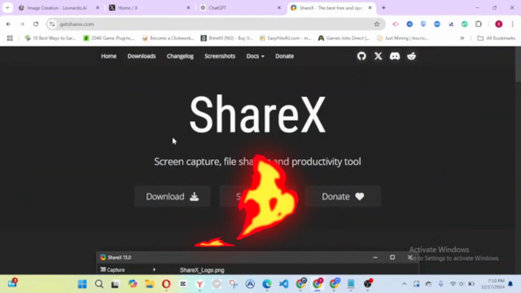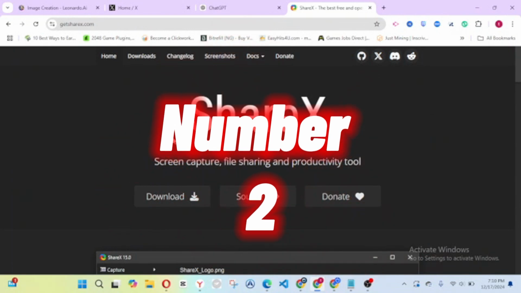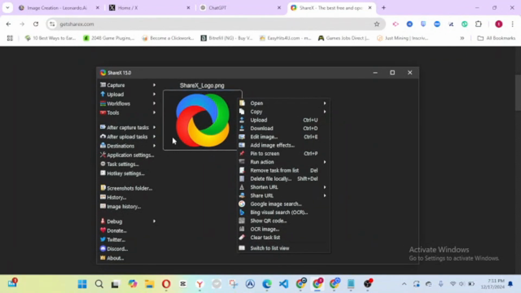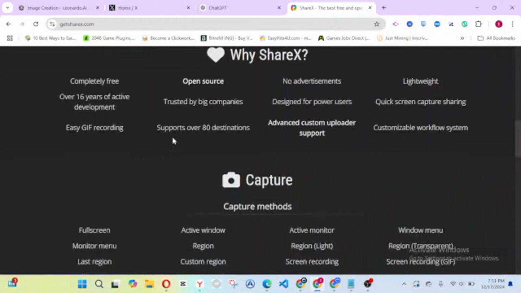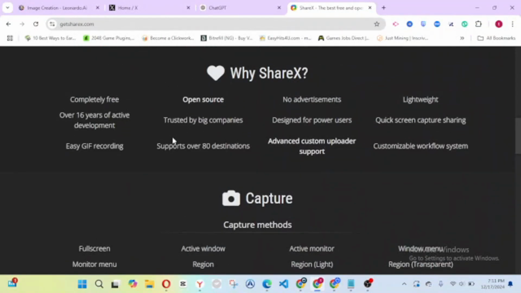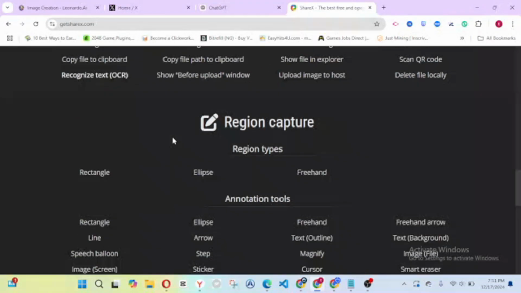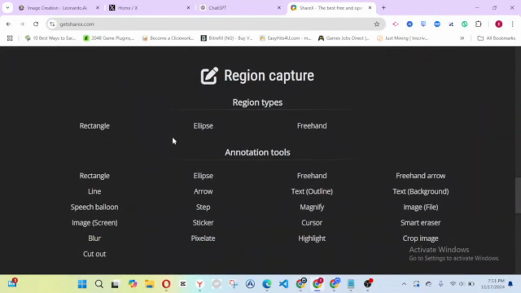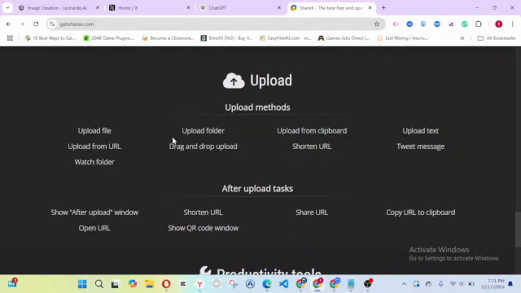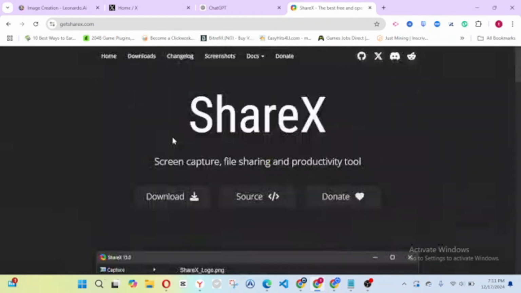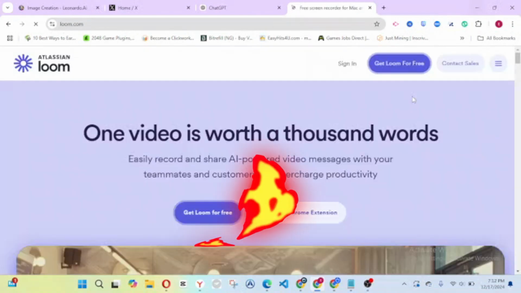Then number 2 on my list is ShareX. Now, ShareX is a lightweight tool ideal for quick recording and also for screenshots. This is also a free and open source tool which offers tons of customization, and it has a plus version which you can pay for premium. This also allows you to live stream directly to other platforms, and it helps you upload directly to Google Drive so that you can back it up and then download it whenever you want, so you won't lose your recording.